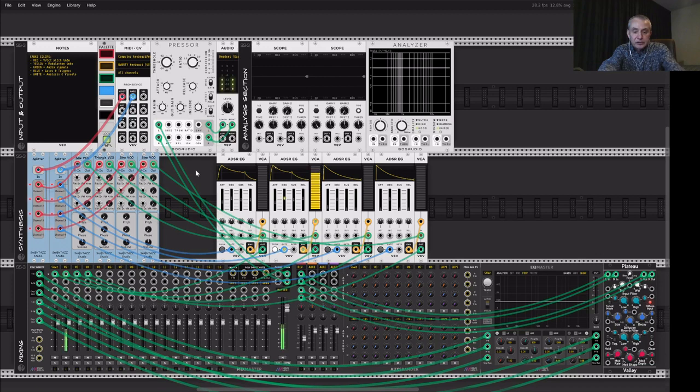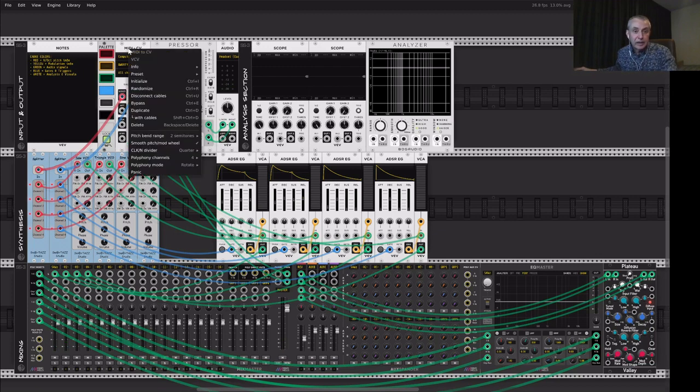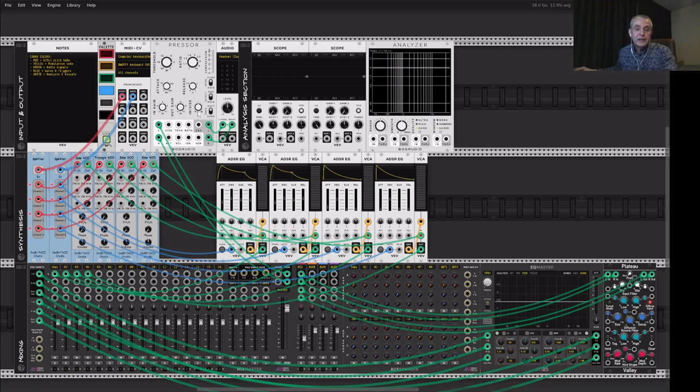If I start with the low note, it still rotates, and I can fix that by switching the polyphonic mode to a reset. So it will always start from the first free channel. And now if I hit the notes in the right order, it will play them in the right order to the right VCO.